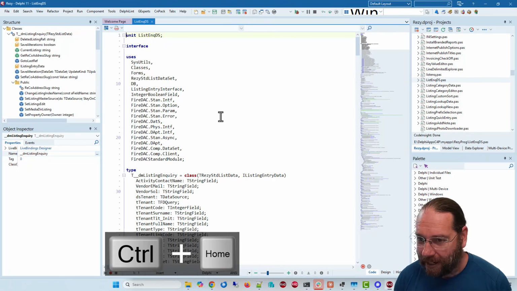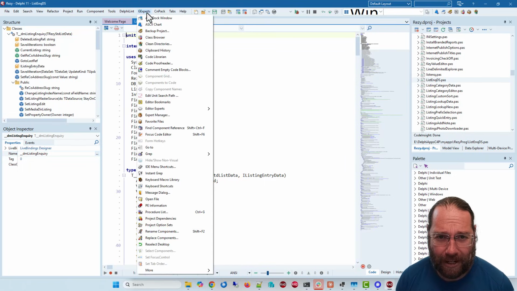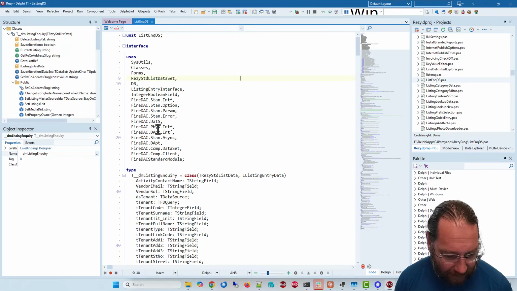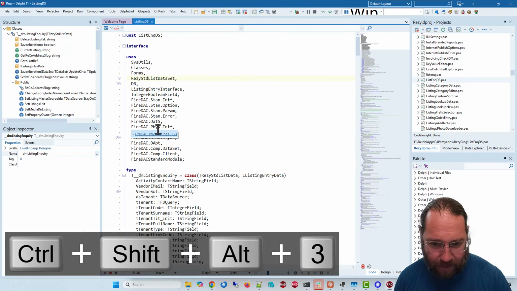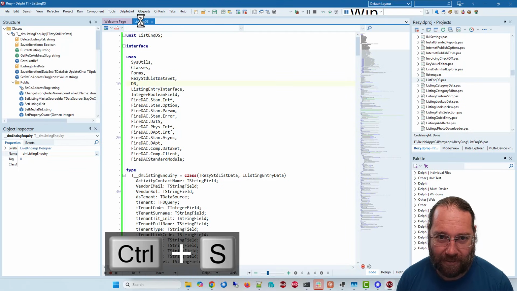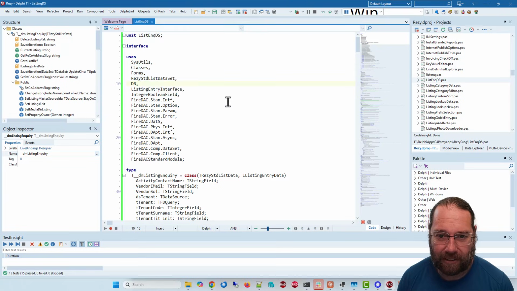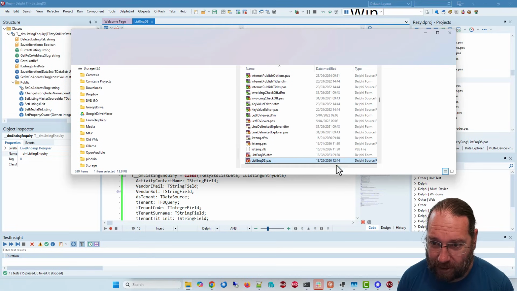Okay, so I'm going to start by reformatting it, and I've been mostly playing with the Experts code formatter, which I have assigned to the hotkey Control-Alt-Shift-3. Okay, so that's been reformatted. I'll save that and right-click, open that in Windows Explorer.